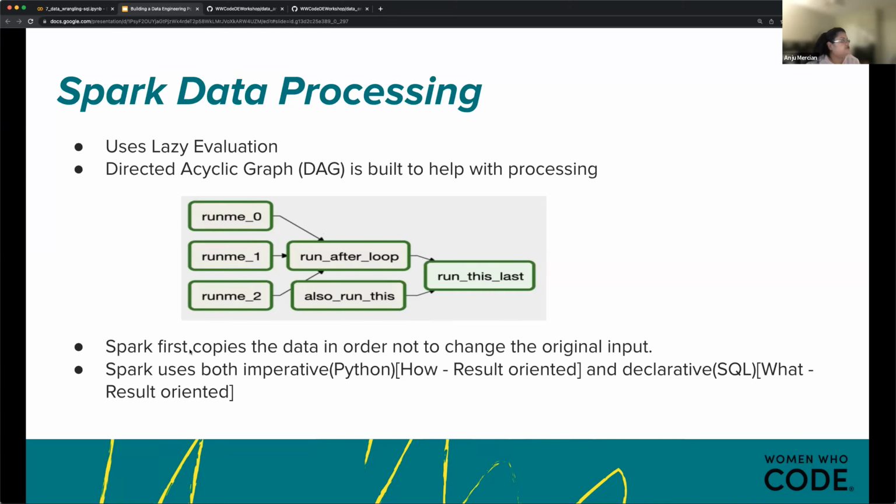Then Spark first copies the data. So how Spark doesn't change the input is that first it makes a copy. A worker node takes the data and makes a copy of the input data, so the input data is not changed, and then works off the copy to give the result.